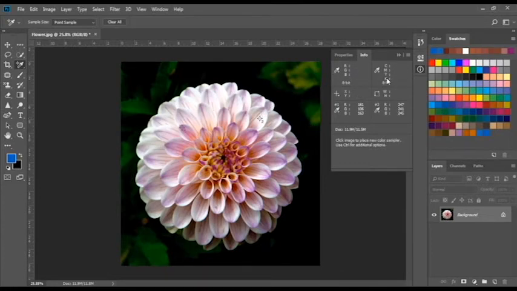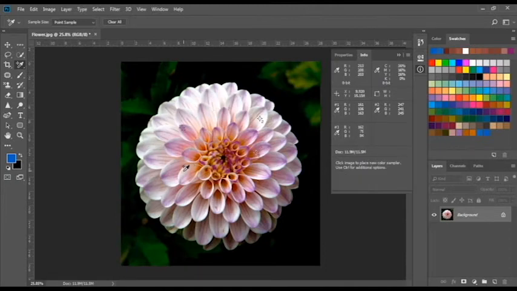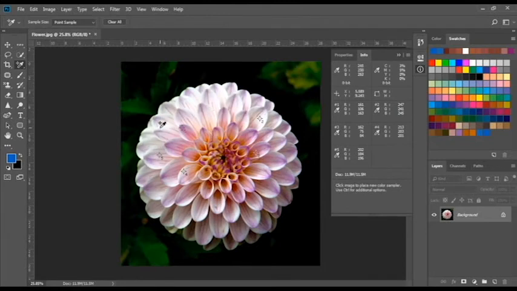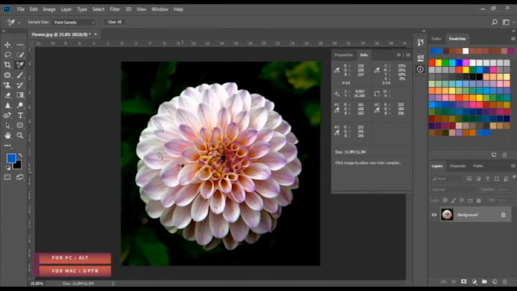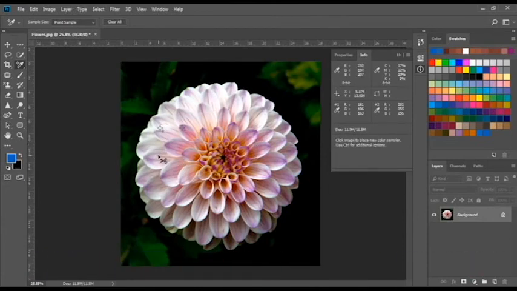Okay, if I click many times, you can see we have many sample points, and we have all of their color info. If you would like to delete any point, you can just press and hold the Alt key and click to delete it. You can also see options here. You can choose any of them, and next you can clear all points from here.